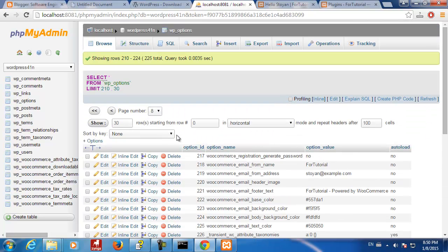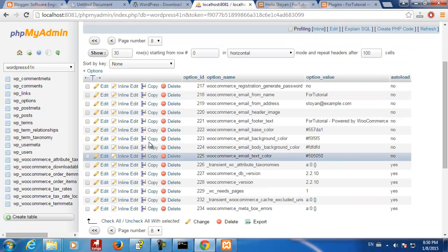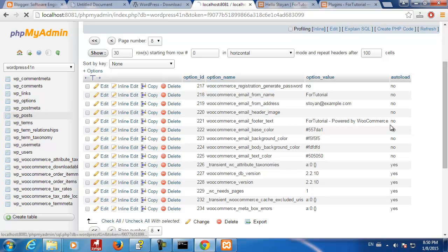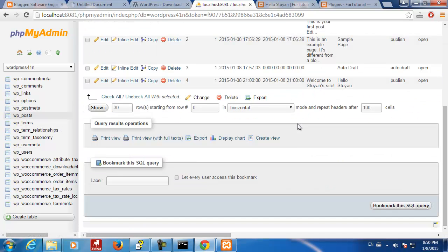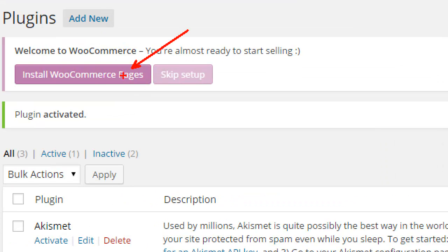Okay, so let's continue now. WooCommerce just added its options. Let's go to the posts. Still nothing there, because we didn't install WooCommerce pages. And look here. Now I just noticed that they call their products pages. Of course they are pages.